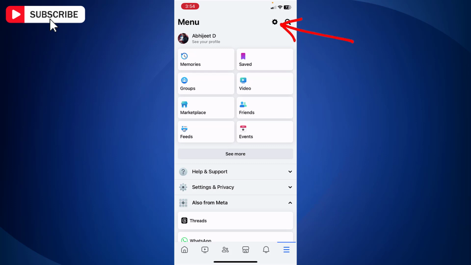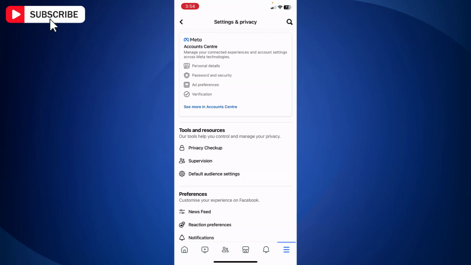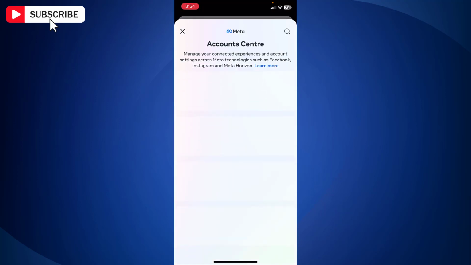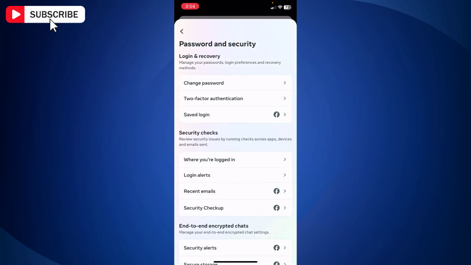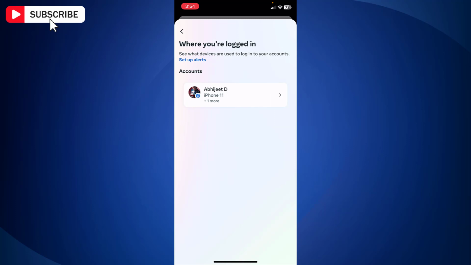Tap Gear icon, which is for settings, located at the top right side. On the Settings and Privacy page, tap See More in Account Center. Under Account Setting, tap Password and Security. On Password and Security page, under Security Checks, tap Where you have logged in option.